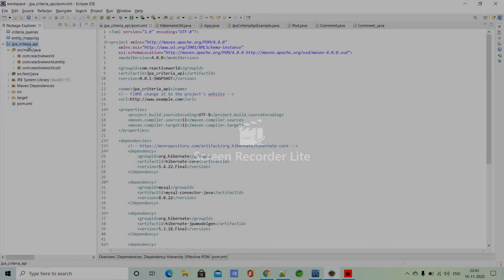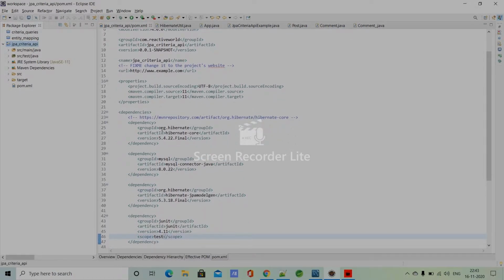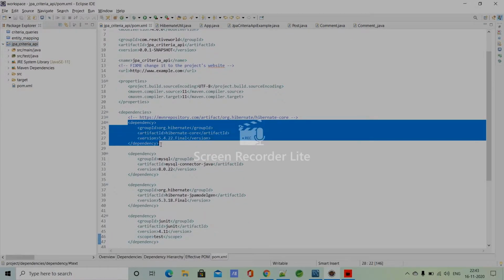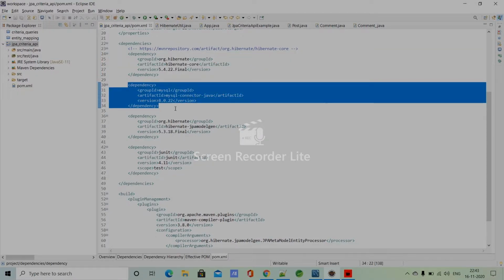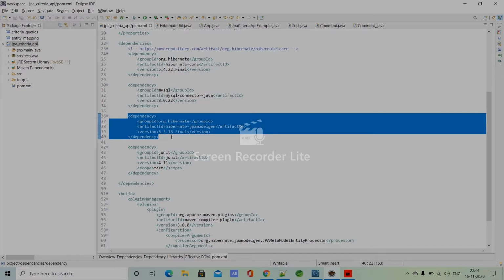So here I have already created the project. Okay, and here it is a pom.xml. Let's have a look at this. So we have a dependency for Hibernate core, for MySQL connector. Okay, and this is a dependency for the JPA static metamodel generator.